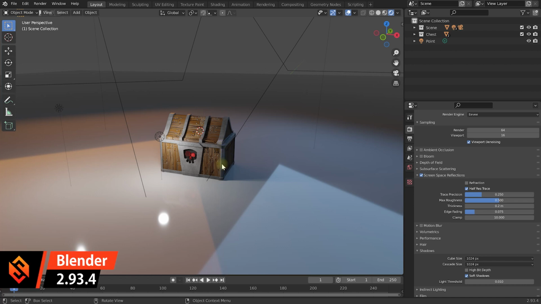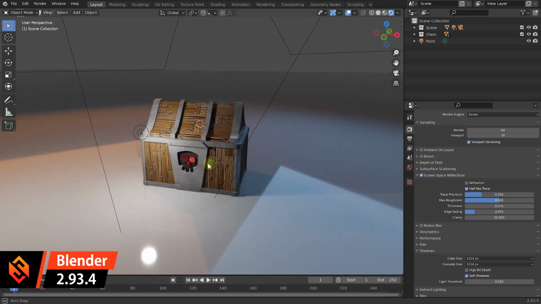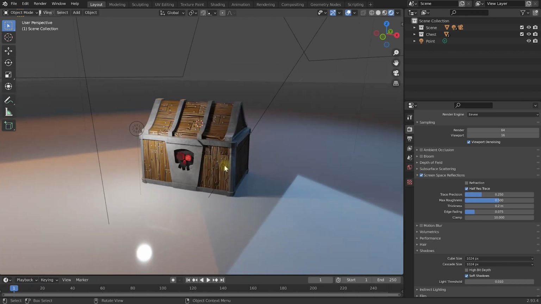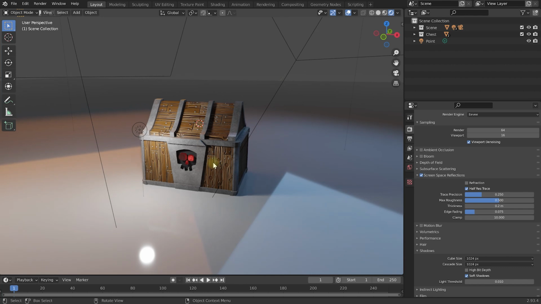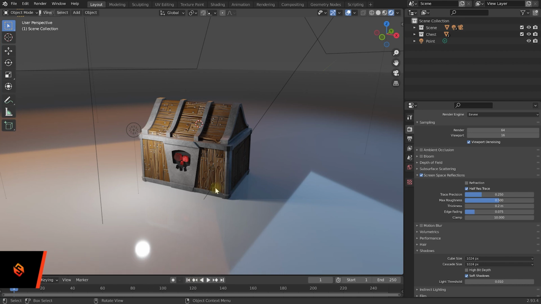Welcome back to Blender. This is where we ended up in the last part of this tutorial series. We created our little pirate treasure chest. We applied some basic materials and textures to it. And if you do want to follow along with this tutorial, you will be able to download this very file from our website. So simply go to surfacedstudio.com/downloads and you'll be able to grab this file so you can follow along right from here.